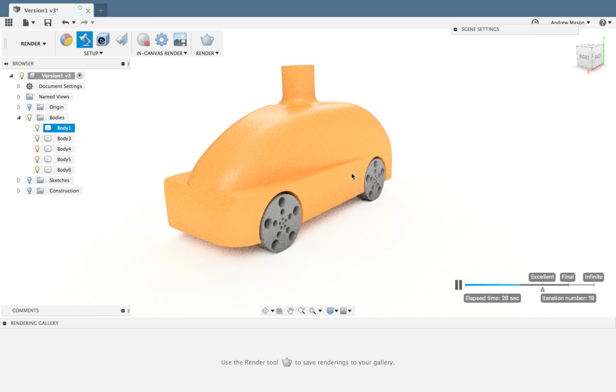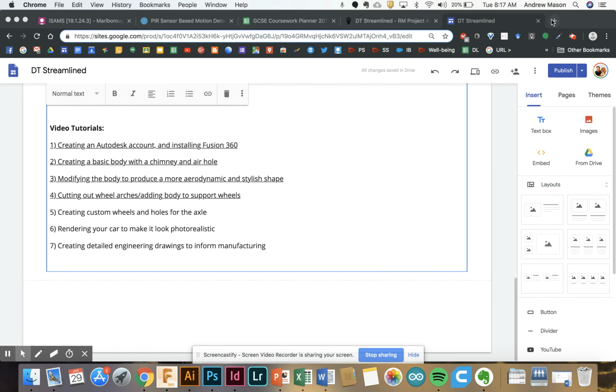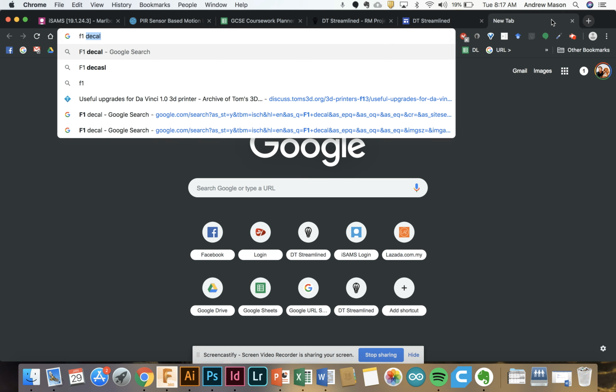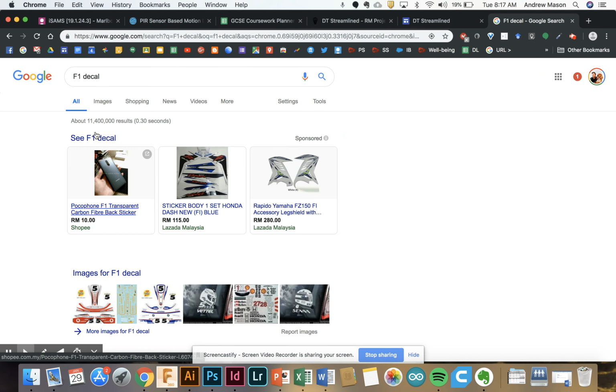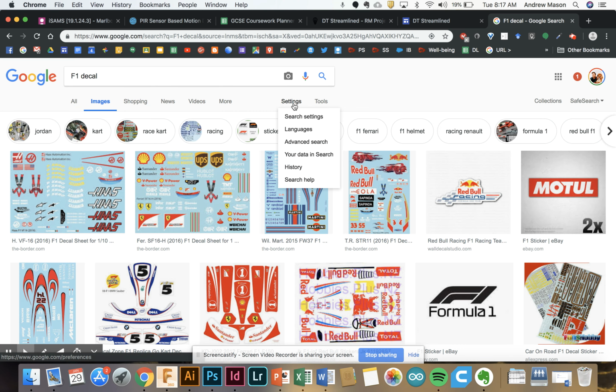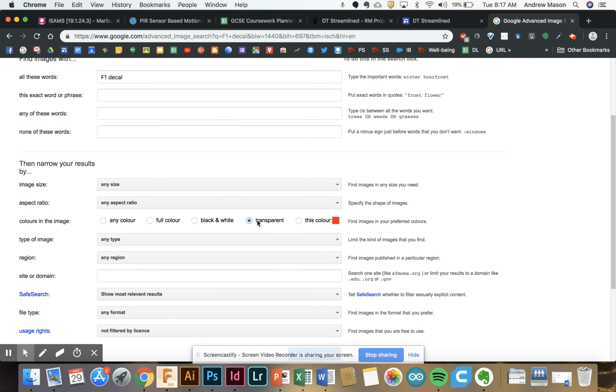But there's one more thing I want to do before we create a photo render, so I'm going to stop that preview, and it's adding a decal. A decal is like a sticker. The first thing I need to do then is download an image. So let's just come onto Google and type in F1 decal. And I need one with a transparent background. So let's come on to Images, Settings, Advanced Search. And we're only going to search for images that are transparent.